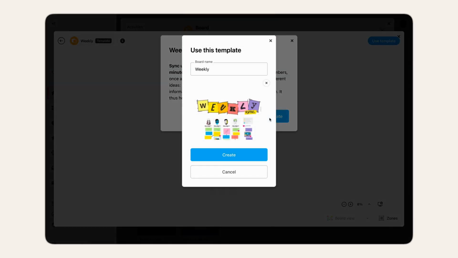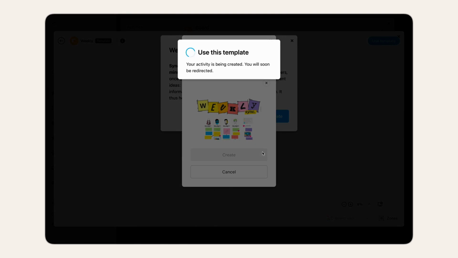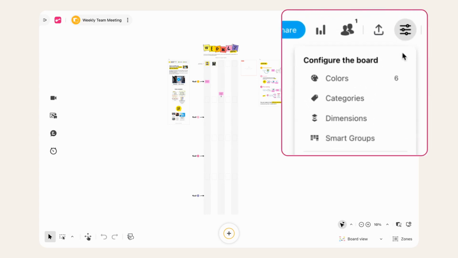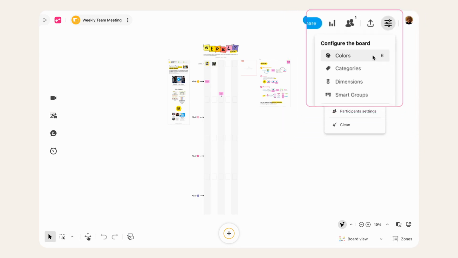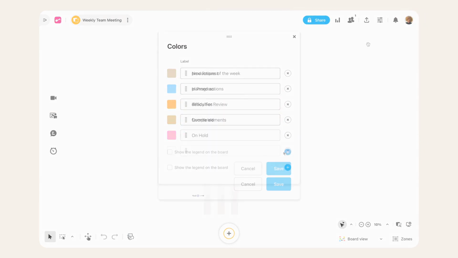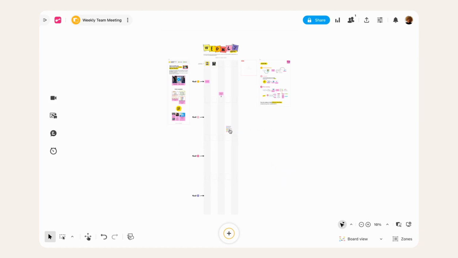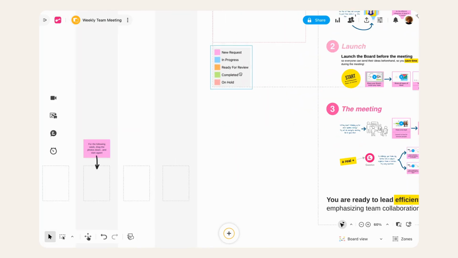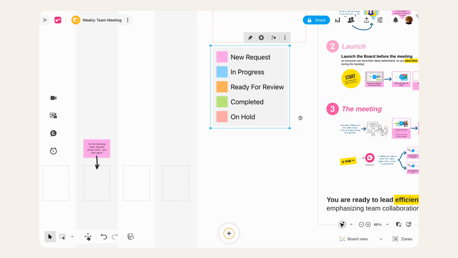Click Use Template and give your board a name like Weekly Team Meeting, or something that better works for your team. Now let's customize it to fit your needs. Start by setting up your workflow colors. Click on Board Settings, then go to Colors, and adjust them to match your team's process. Make sure to display the legend. This will let everyone know what each color means. Then you can position the legend anywhere on your board so your team can easily refer to it.